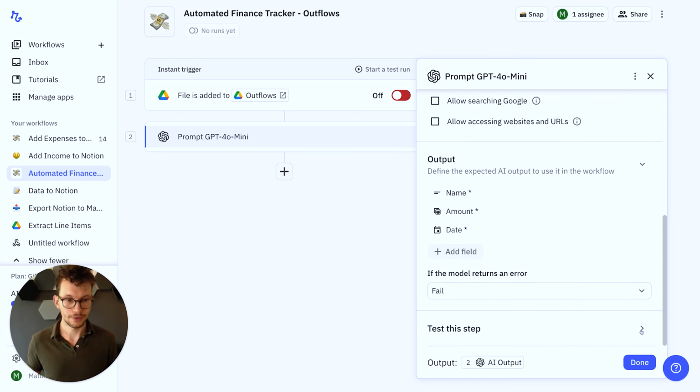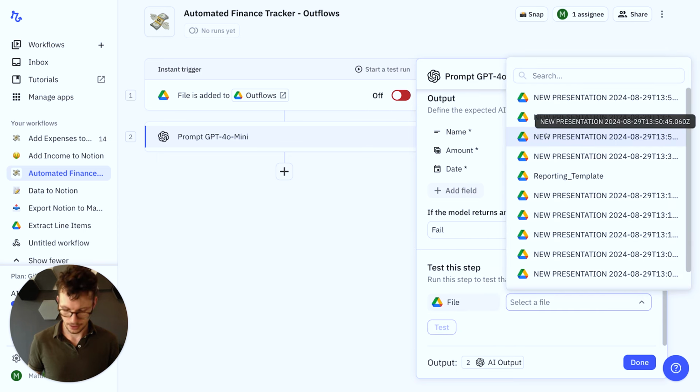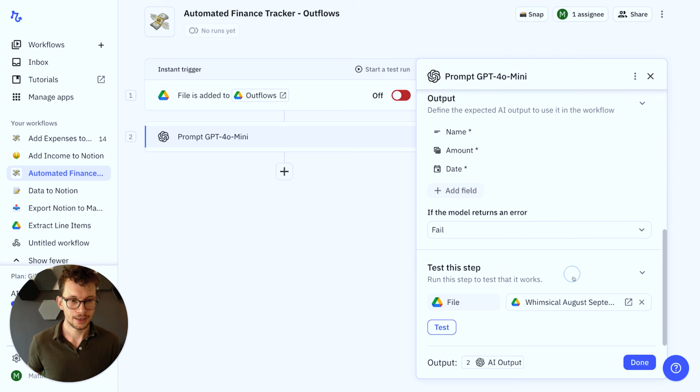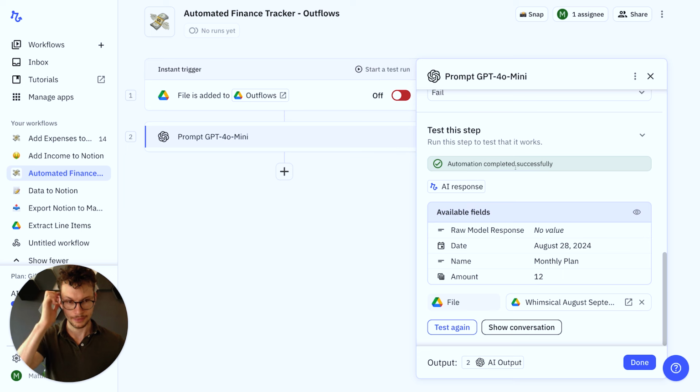And then all we need to do is click on test this step, select our file from the whimsical invoice. We have our whimsical invoice. Perfect, August, September. And then we can click on test to see that it extracts the data the way we think it should. All right, and after a few seconds, we see the automation has been completed successfully. And we see, okay, date, 28th August, name, monthly plan, amount, 12. Perfect. Now, one thing that we see though is monthly plan, right? We can't figure out from this what monthly plan.